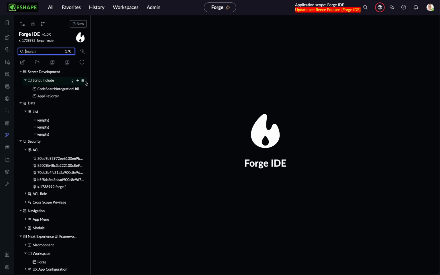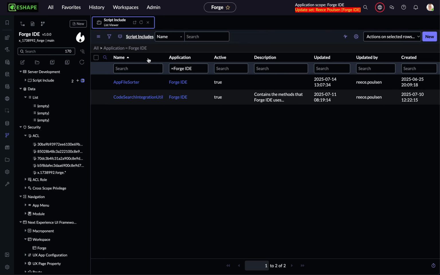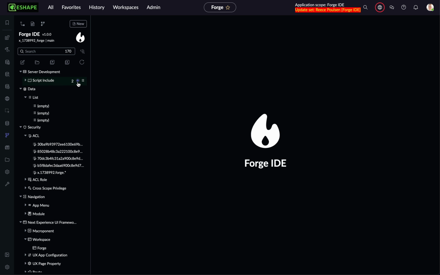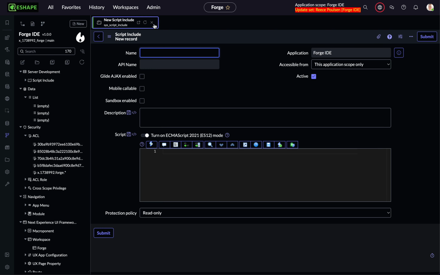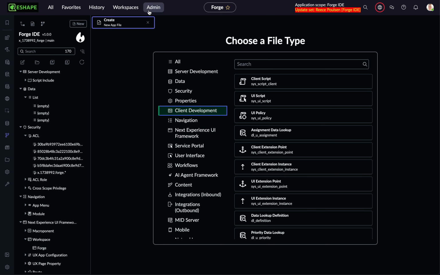You have little quick actions at a table level. So if I want to open the script includes list, I can open that like so. I can also click the plus button and create a new script include. You can create other application files also from this menu here that is based off of the taxonomy.